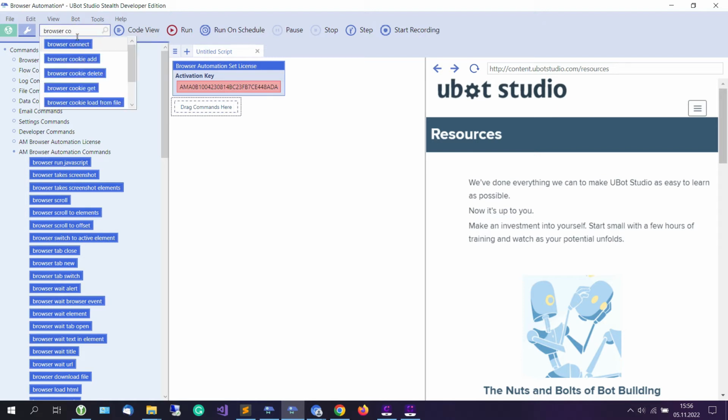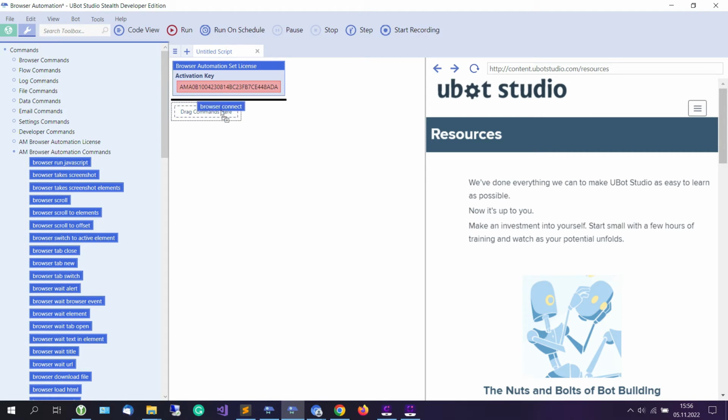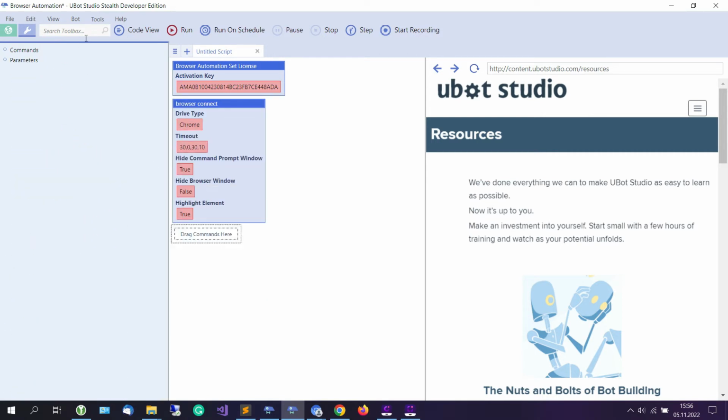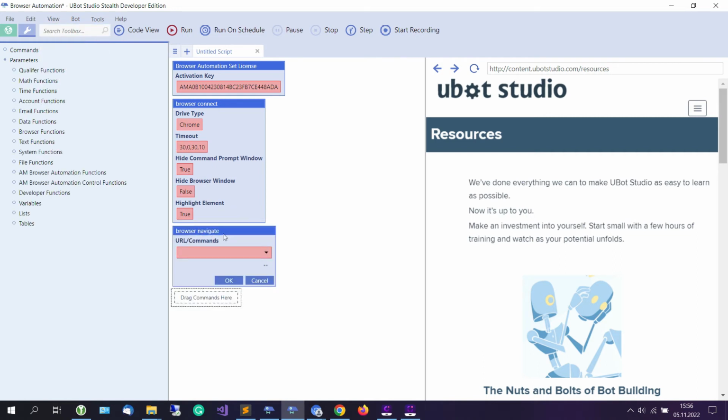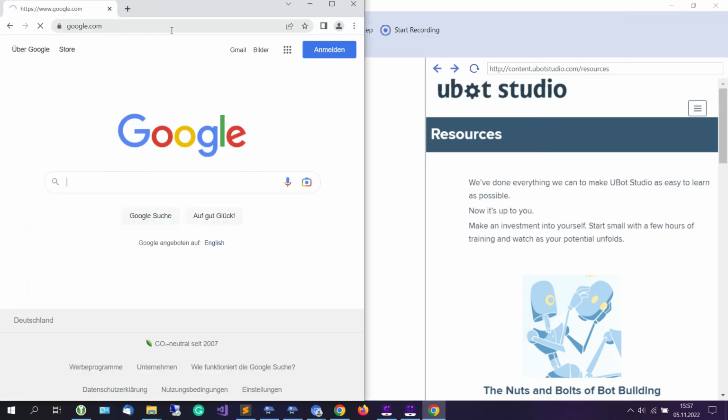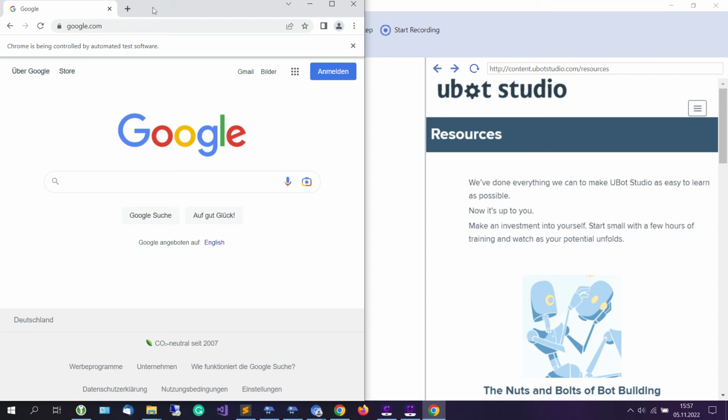Starting a new browser is easy. We drag in the browser connect command. We also add browser navigate and type in a web address. Press the Run button. That's it. The Chrome browser starts up and visits the web address automatically.